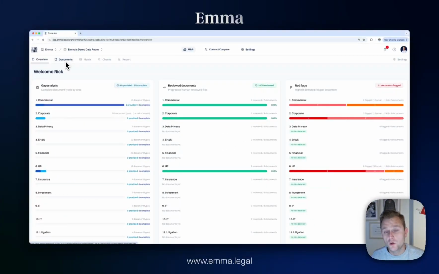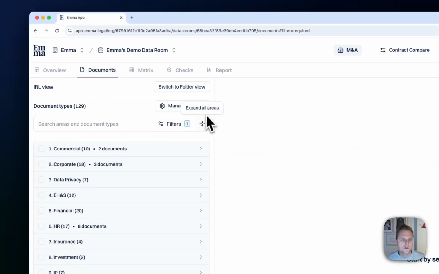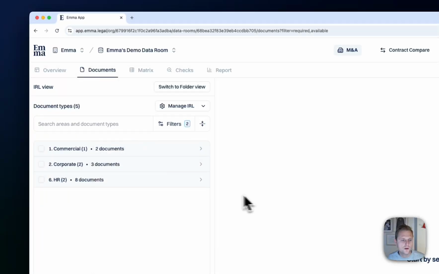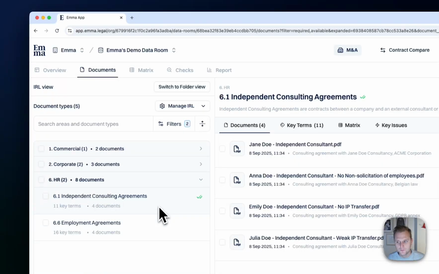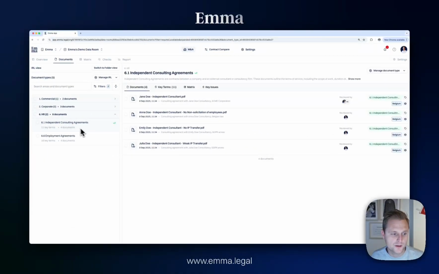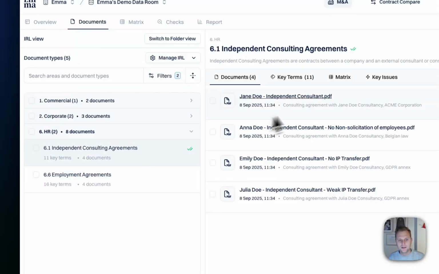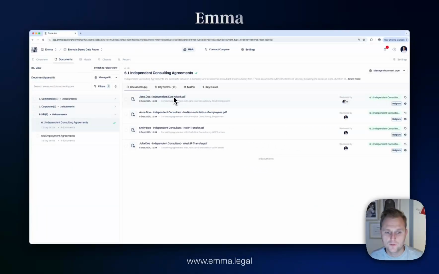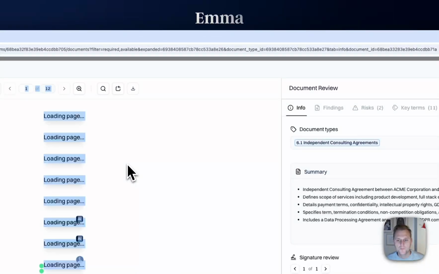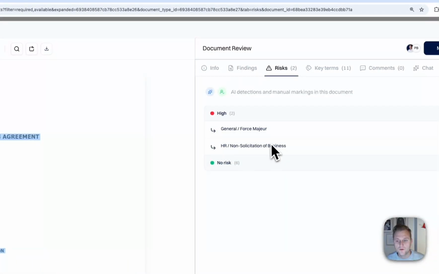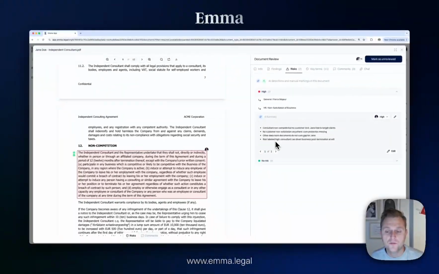Now, how do I come to this overview? We go through different steps. In the documents tab, what happens here is that we sort all the documents that are provided in the data room, and we assign them to different document types. So for instance, in this data room, there are 4 consulting agreements and there are 4 employment agreements. The cool thing with this is that all the documents of a similar type come together, and if you click on them, you would see a whole pane with all the different things that are in these documents. So you see, for instance, there's potentially a red flag when it comes to non-competition or non-solicitation of business.